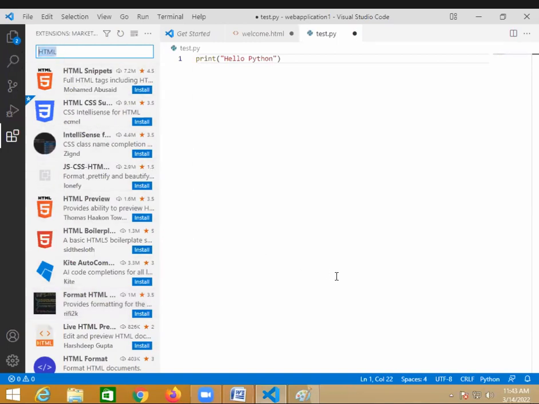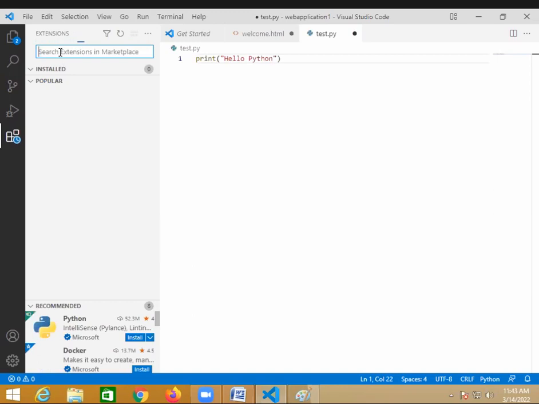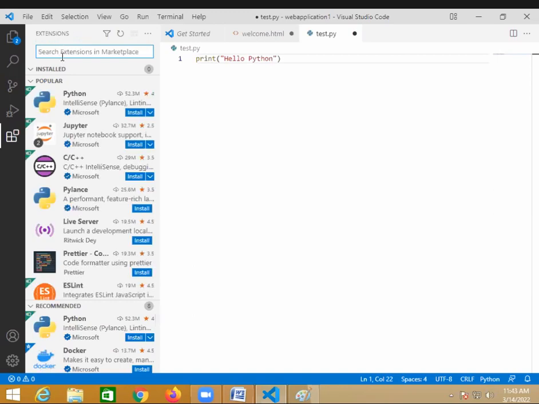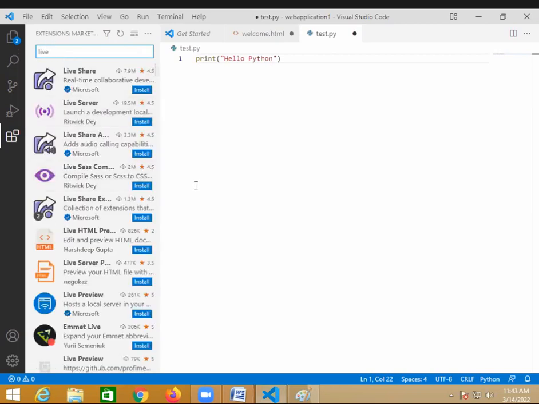But generally you don't execute an HTML or web document in VS Code. You need to execute it within the browser. So for that, what I require is one server, where you put this web application. And there is an extension which is called Live Server.